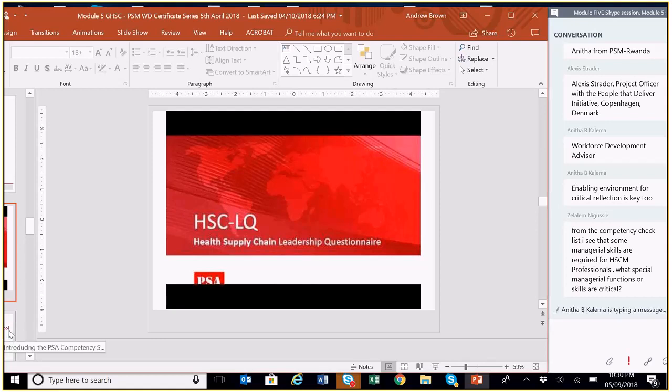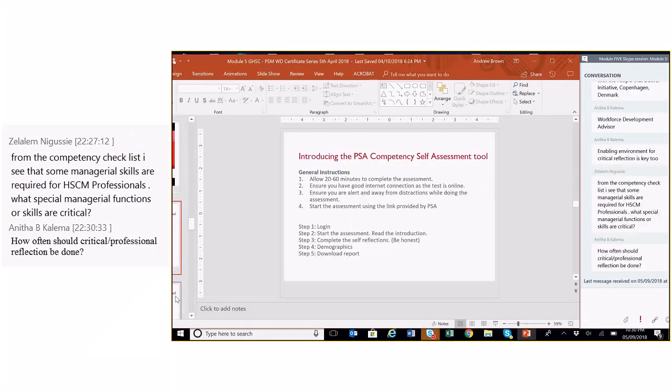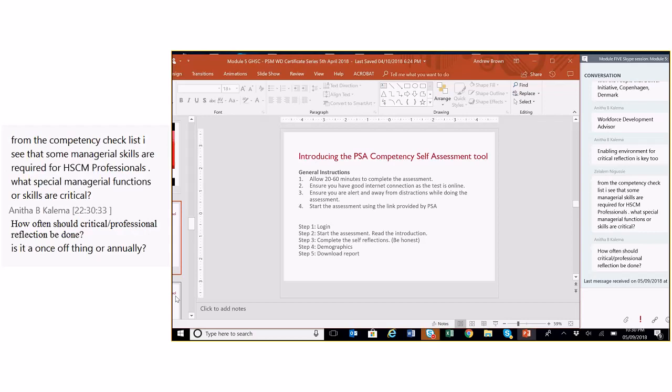This particular tool is not a free tool. It's a tool that there is a fee for, and that fee is around about $100 US, which sounds like a lot of money, but for people who are aware of a range of assessment tools available for managerial skills, it's quite inexpensive.